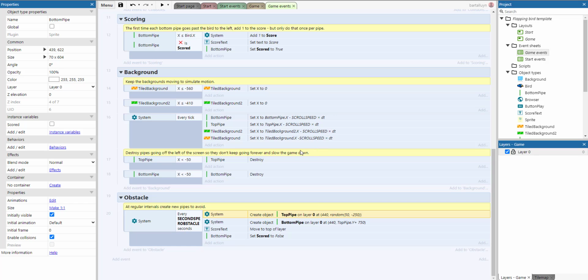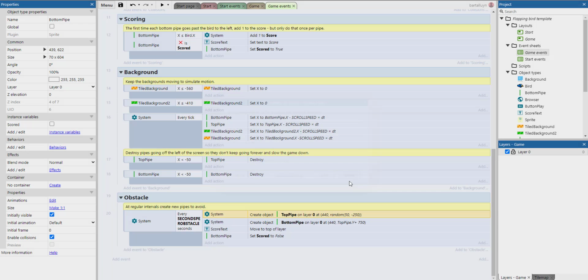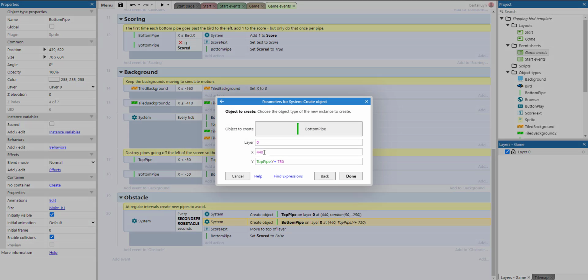It's going to be created at that coordinate, but for the y coordinate we're going to have a randomization, and the randomization function can have a number of parameters, and if you specify 2 parameters, a bottom and a top threshold, or a top and a bottom threshold, it's going to be from somewhere between 50 and minus 250. Same here, this is going to be the top pipe y, which was something we just specified at random, plus 750, but at the same x coordinate.